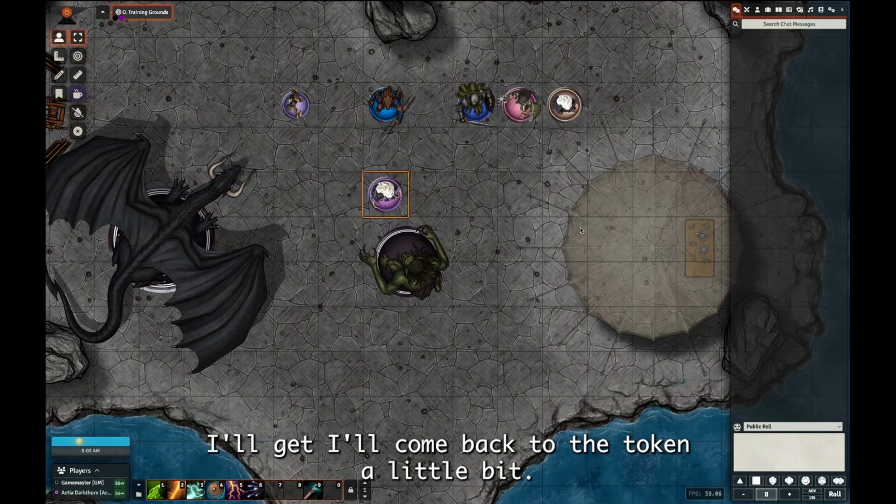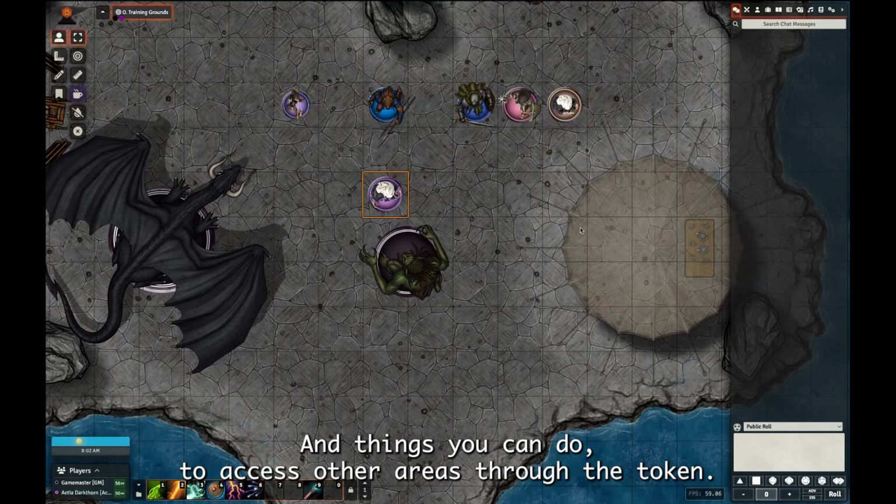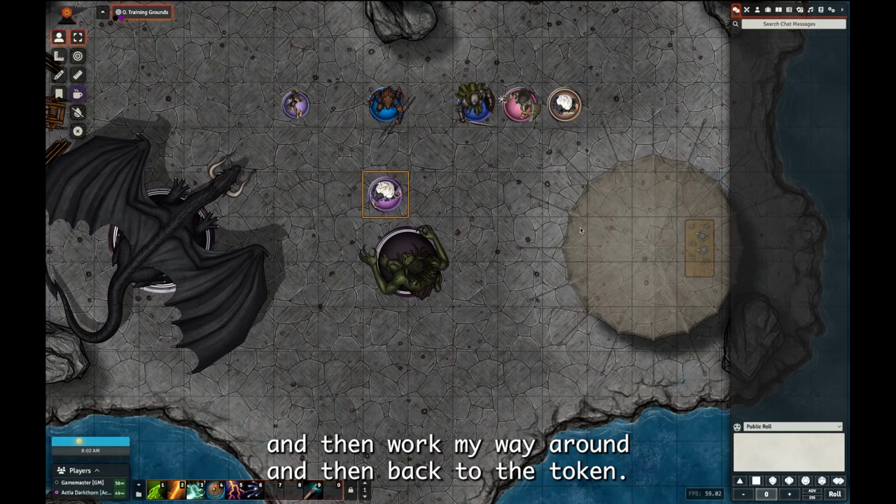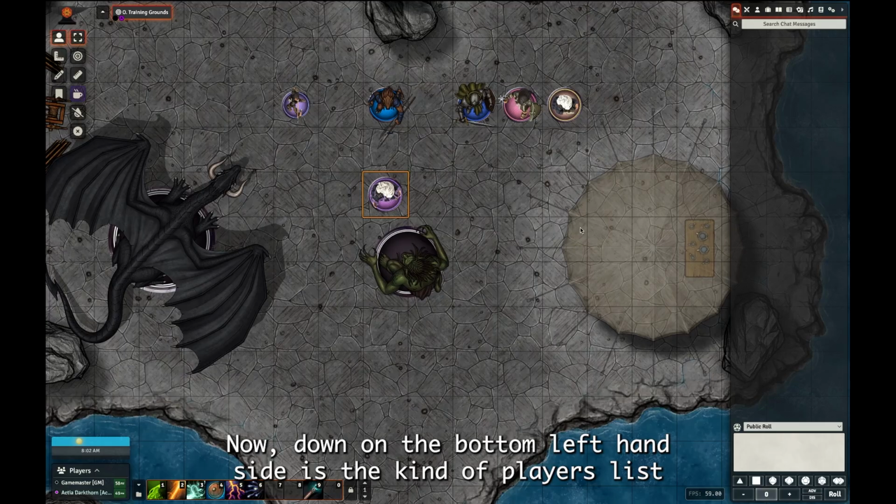I'll come back to the token in a little bit and things you can do to access other areas through the token. I just want to get to the interface first and then work my way around and then back to the token. Now down on the bottom left-hand side is the kind of players list.